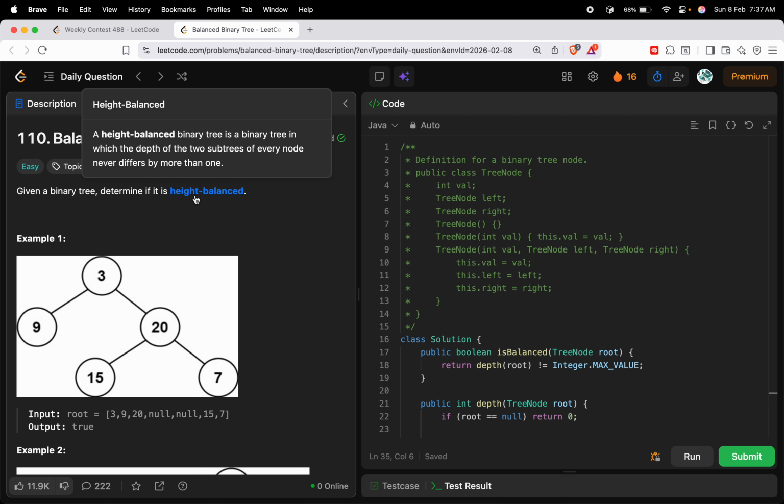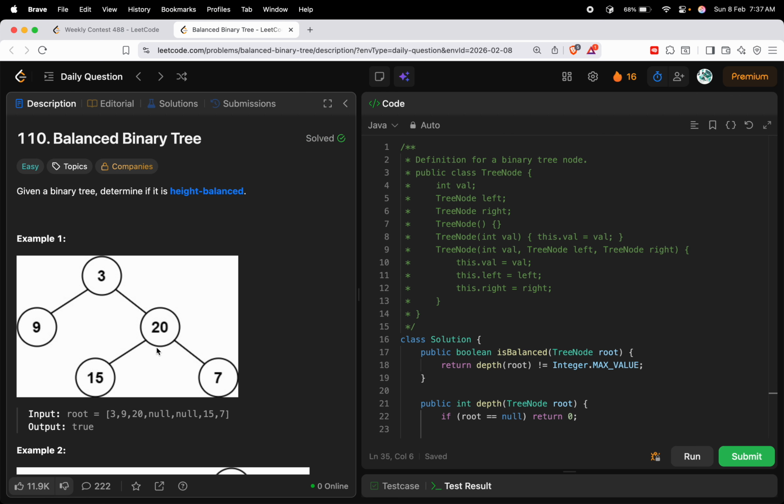A height balanced binary tree is a binary tree in which the depth of the two subtrees of every node never differs by more than one. Okay, so let's look at this example.